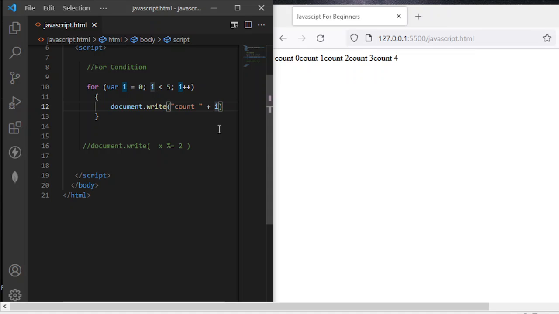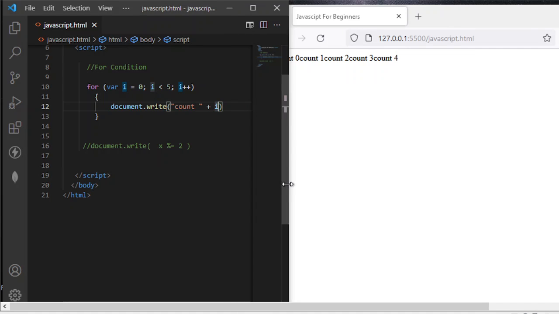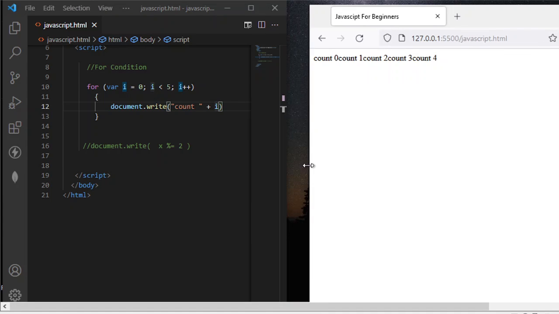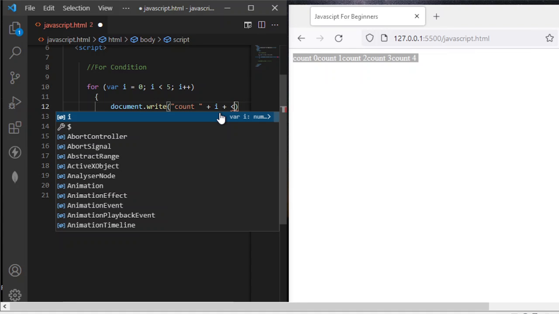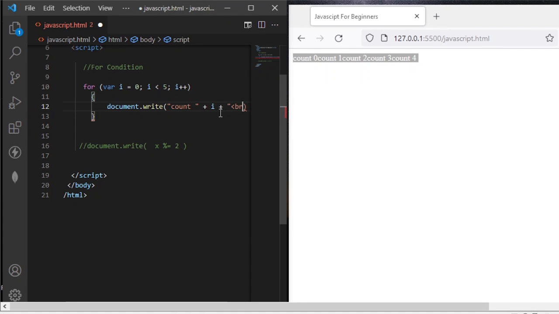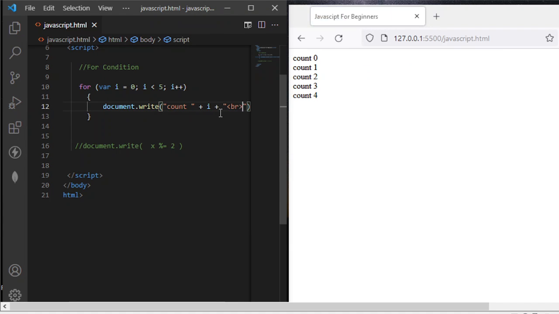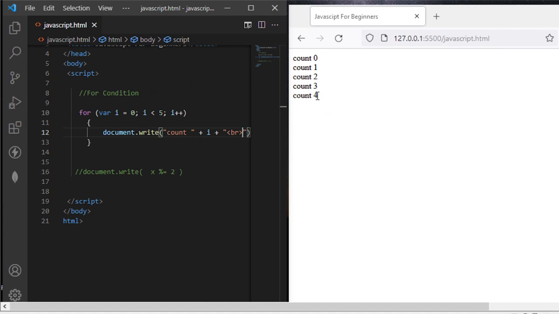Now, aside from that, we can also perform HTML tags within the for loop. So to do that, as you notice, our condition here was displayed in one single line. So what we need to do here is break that. So I'm going to use the basic syntax of break. If I save that, there you go. Notice that all the count here pulls down to the next line.